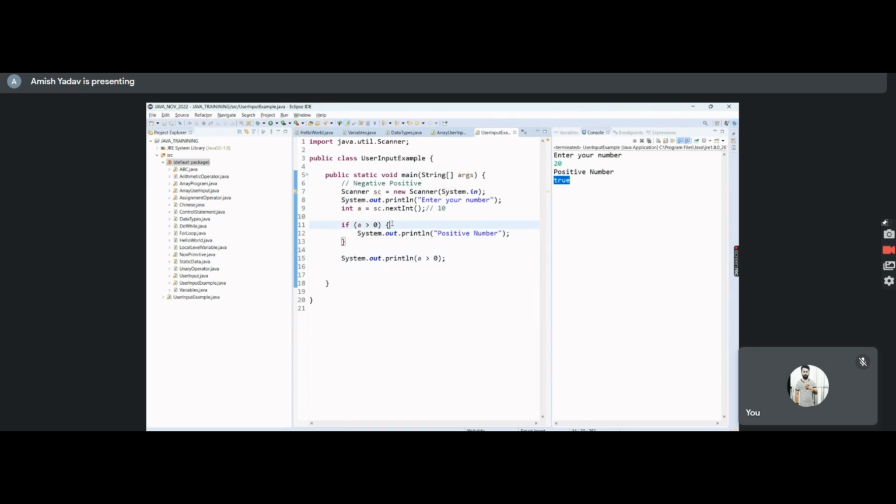So this if block starts on line number 11 and it ends on line number 13. So this one is the if block, right? As I said earlier, if you have only one single line of statement in an if condition, the curly braces are not mandatory. If you have more than one, only in that case you have to add the curly braces. Just remember that one.